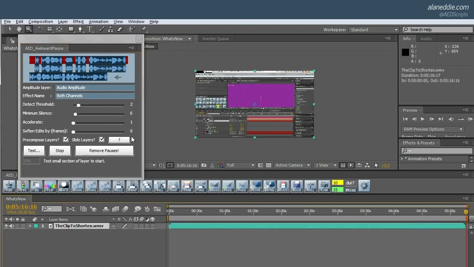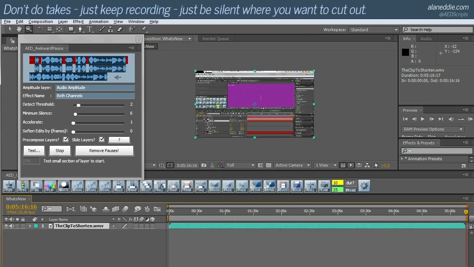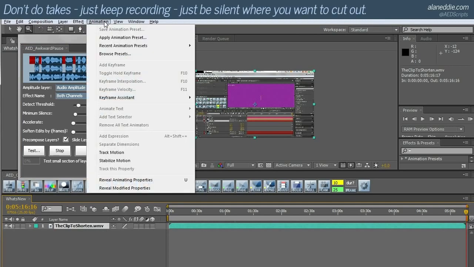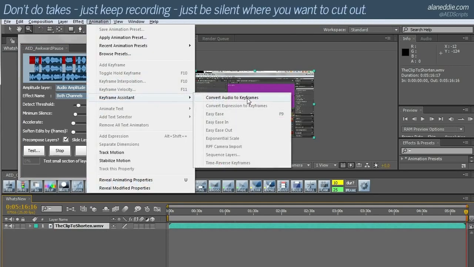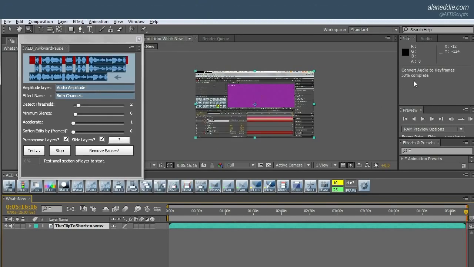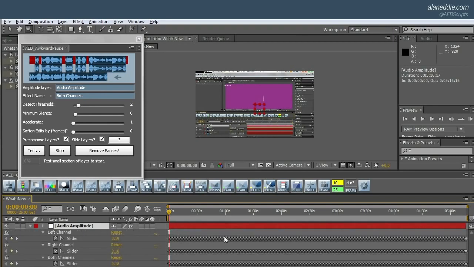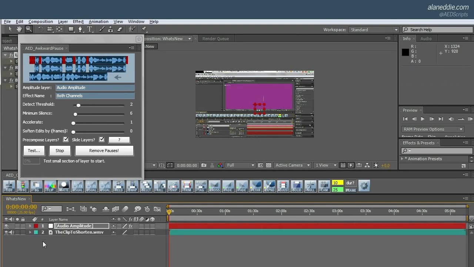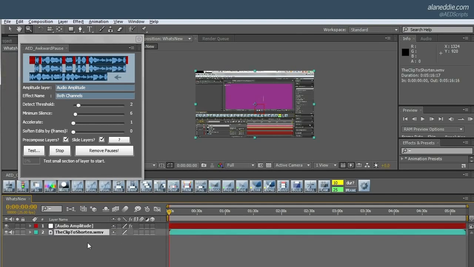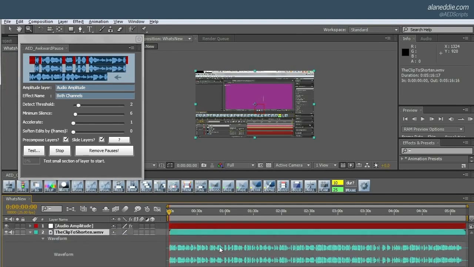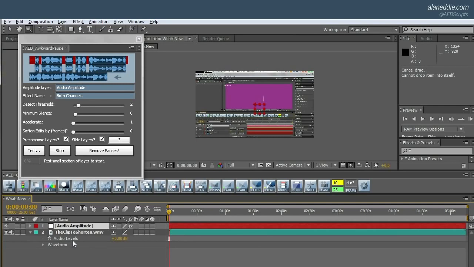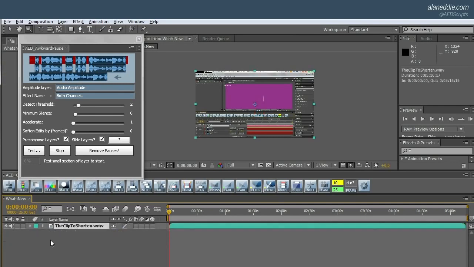Okay, so this is the clip. You need to create an audio amplitude layer, which is under Animation, Keyframe Assistant, Convert Audio to Keyframes. Okay, so I'll just do that. You can see it giving you feedback up here. Here's the audio amplitude. That gives you keyframes here that give you keyframe data for the audio on this clip. So you can see the waveform there. If you forget to do that, Awkward Pause will try and do it for you.